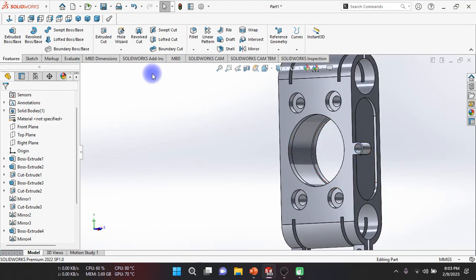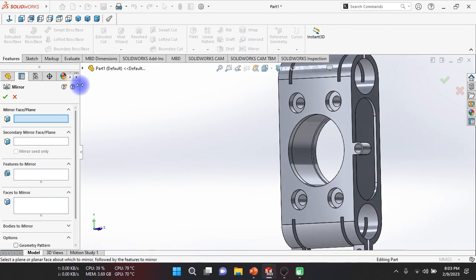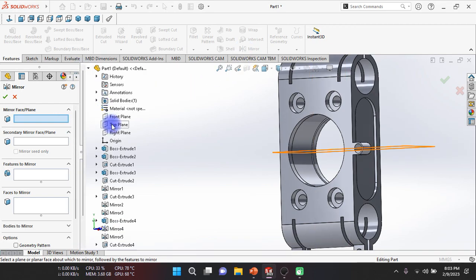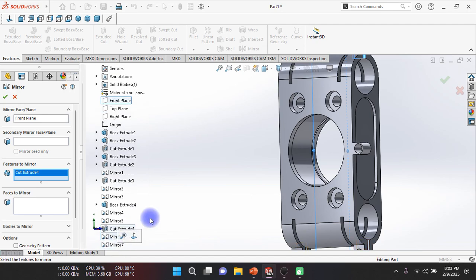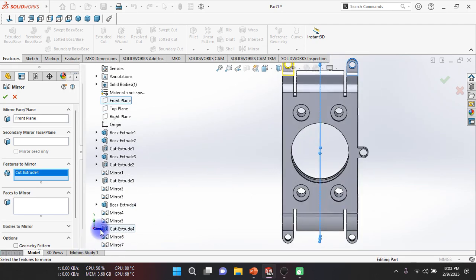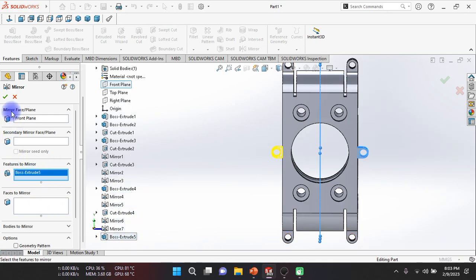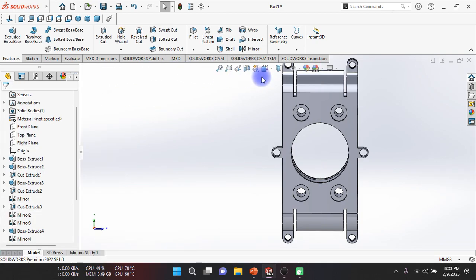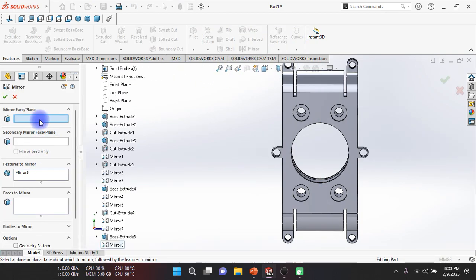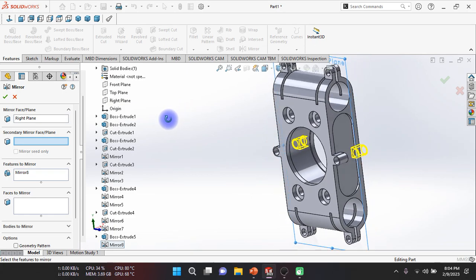After that, you can go to mirror again, and on the mirror page you can select front plane. For features to mirror, you can select this extrude. Sorry, you can pick here. You can pick this extrude and select this extrude boss. Okay, mirror again, and on the mirror face you can select right plane.